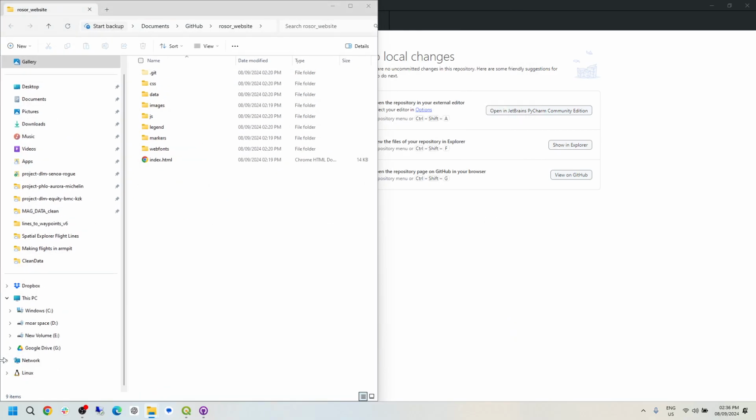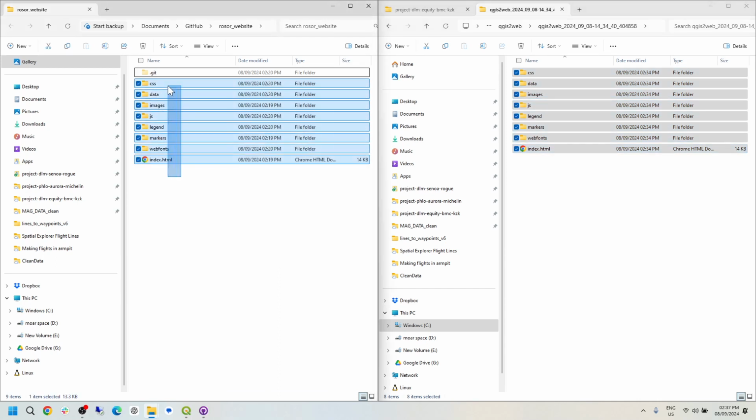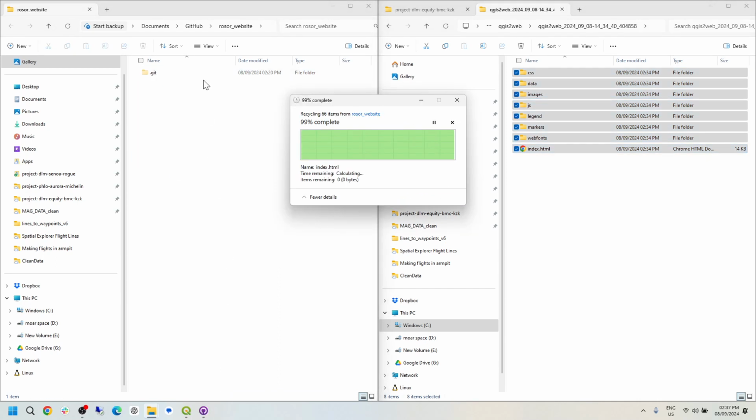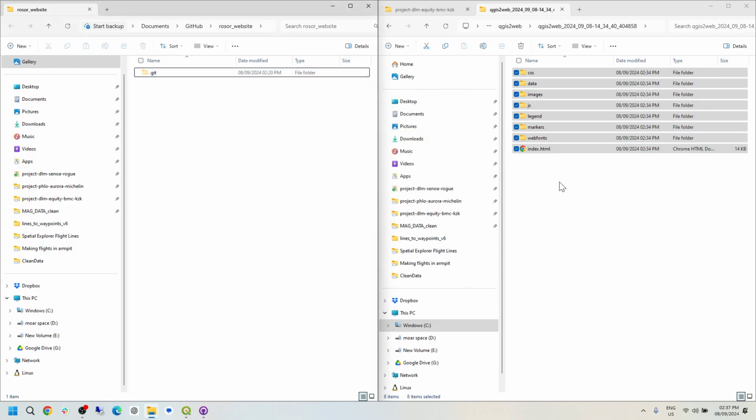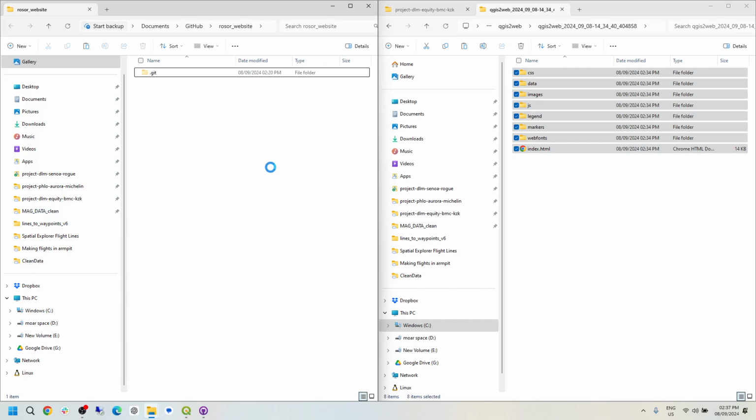So I'm going to put this on one side, and I'm going to put this on the other. So this is what we just created. This is what's currently on the website. So I'm going to select all of these and basically move them over here. You want to delete what's here first, except the Git folder. I'm going to press delete, so it deletes all of those. I'm going to take all of this, copy, click here, paste.